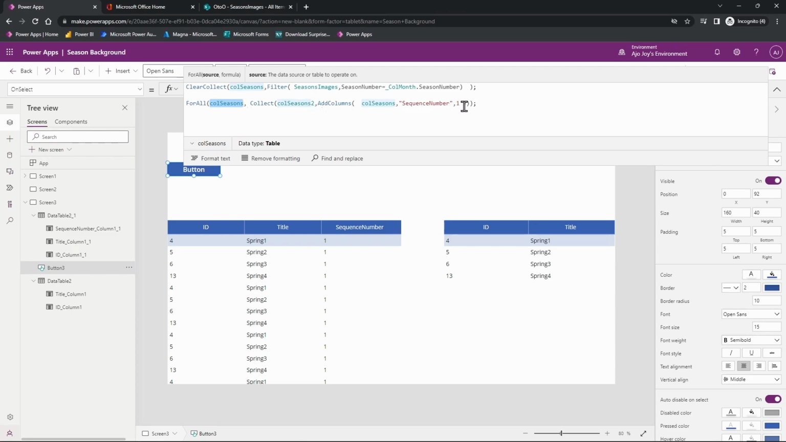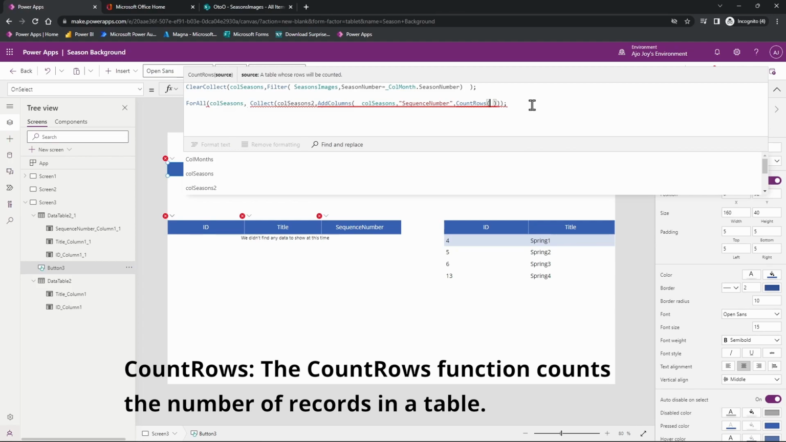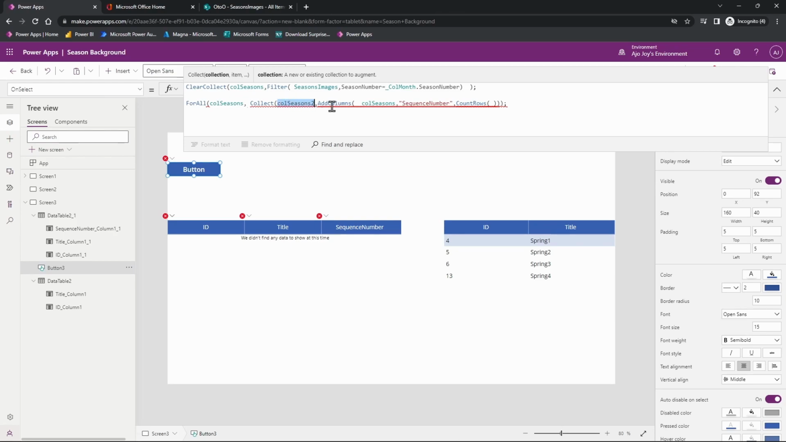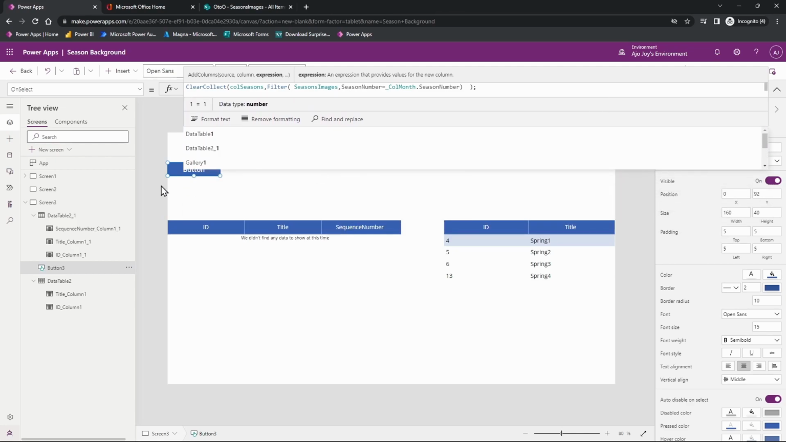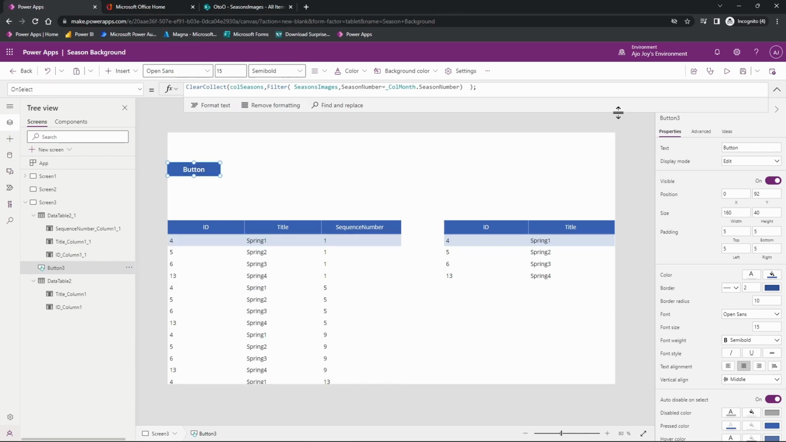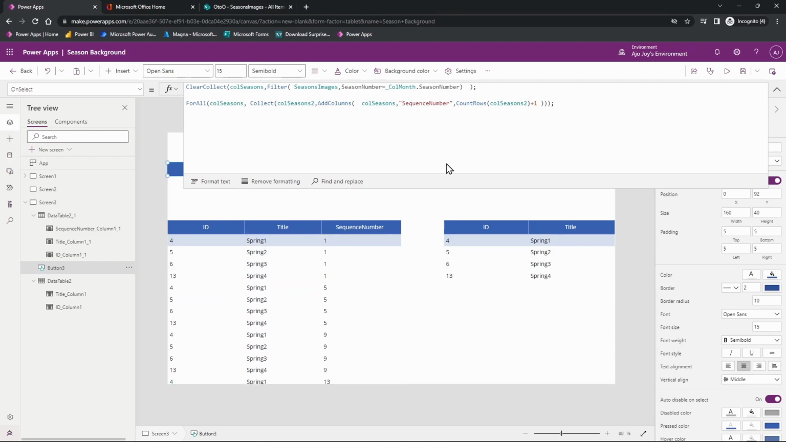For the sequence number column, we want to pass a sequence number, not just 1. To do this, we could use the CountRows function. CountRows will count the number of rows in a table or collection. So if you replace 1 with CountRows, add our new collection here, and add 1 to it, our sequence will start with 1. Now if you try to run this, you can see the sequence number does work, but we should only run 1 record in the ForAll at a time, not all of them.